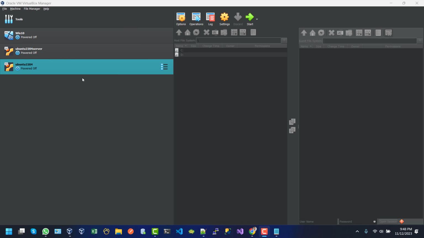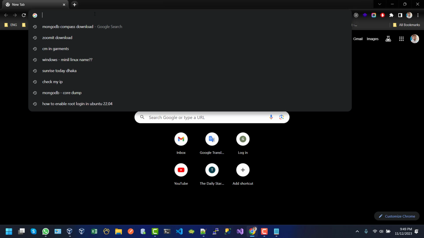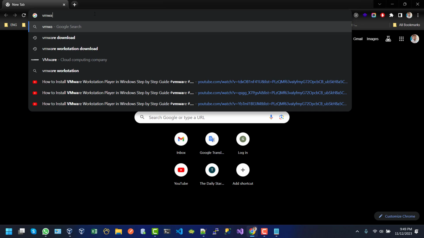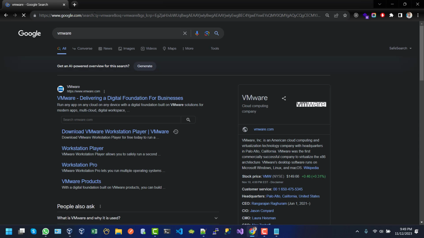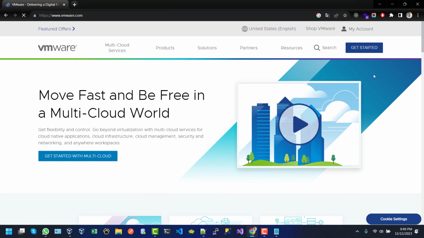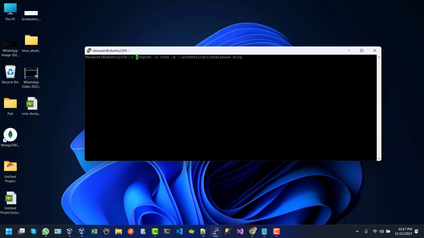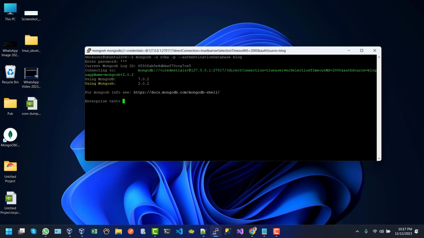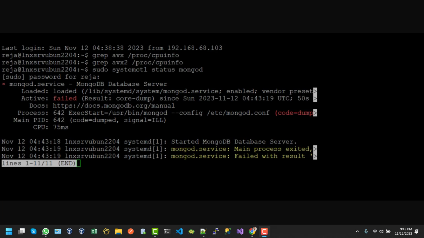Solution: I removed VirtualBox from my machine, then installed the newly downloaded VMware and installed the Ubuntu 22.04 Jammy version, and after that I installed MongoDB inside it. Boom! It resolved my core dump issue.